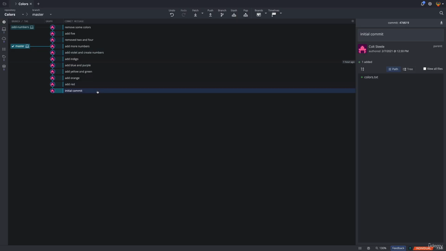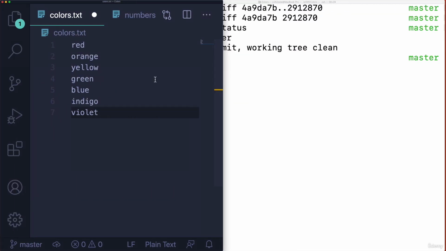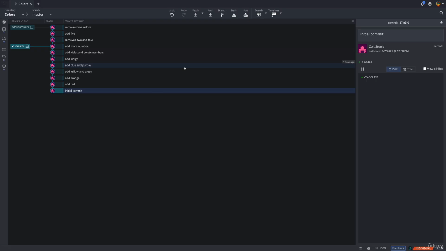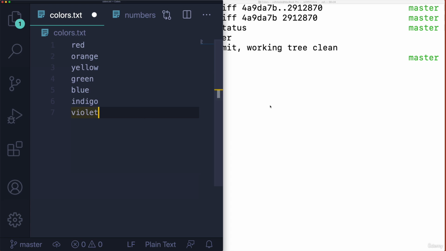Very simple, right? We have our initial commit. We added red, orange, yellow, green, add blue and purple, add indigo. Then I created this odd numbers branch, right? I removed 2 and 4 from the numbers. It's this project file here, numbers and colors. If I want to see a diff, let's start by making some unstaged changes right now.